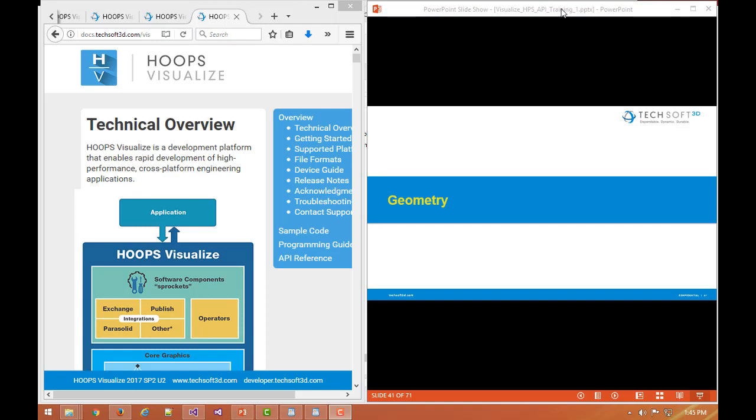And now we'll cover the geometric primitives supported by Hoops Visualize. And when we say geometry in Hoops Visualize, that's referring to graphical primitives that are mostly faceted or vector primitives.